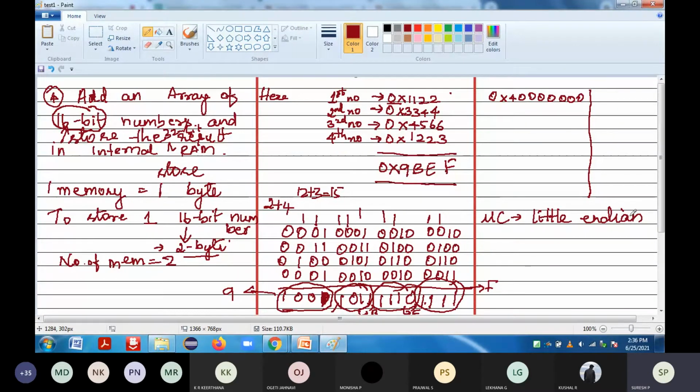Lower to higher. Yes, lower byte, lower address. Now in the first number 1122, which is the lower byte? The lower byte is 22. So the lower address is this one, and 22 will be stored here. Next, at 0x40000001, the higher byte 1 is stored. Any doubt? Anybody having any doubt?